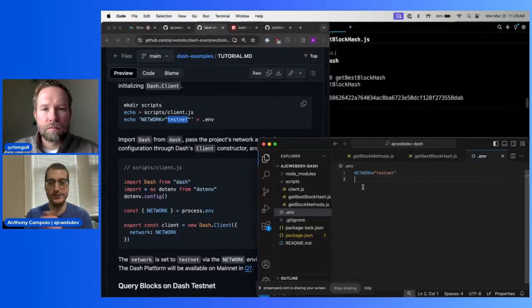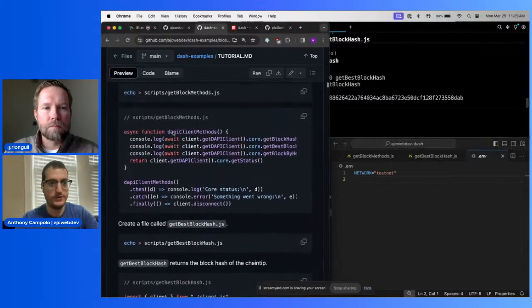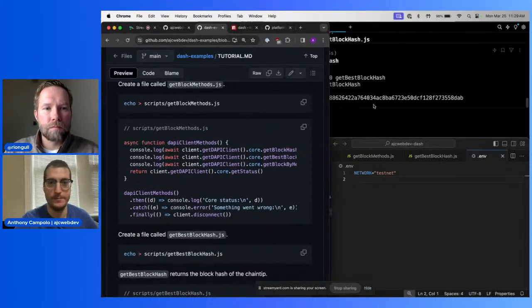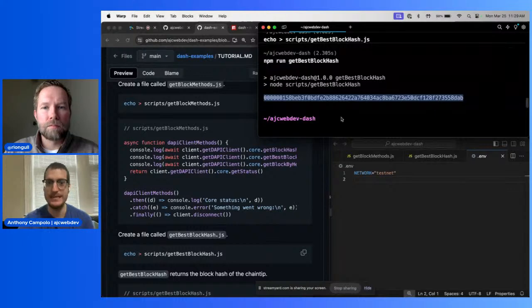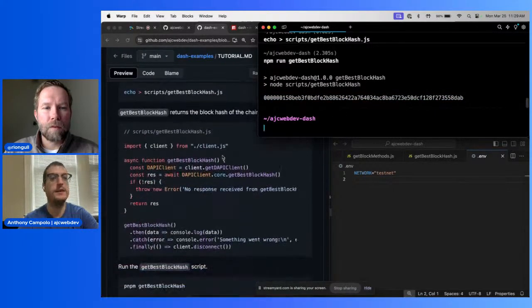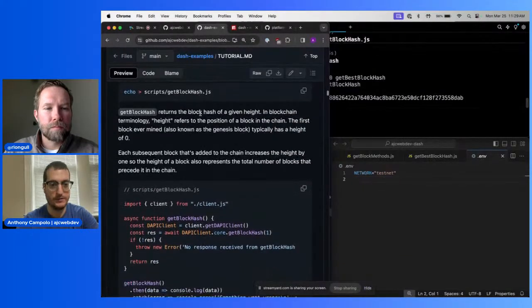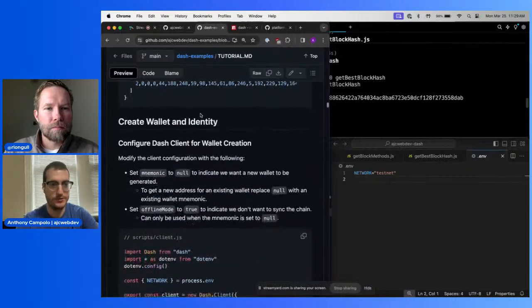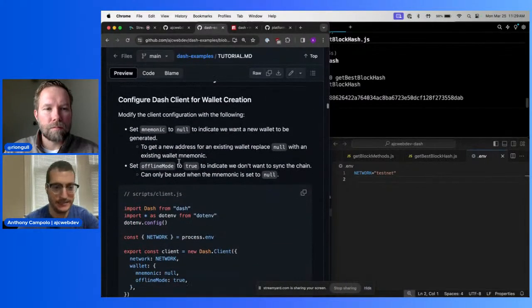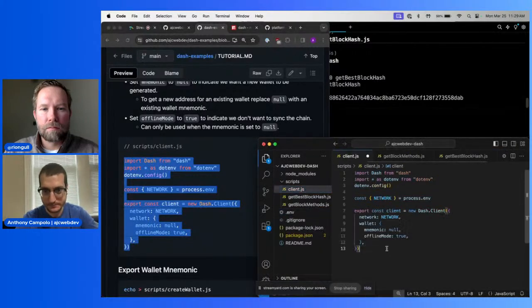You'll create a wallet, you'll create an identity, and the first couple are just querying from the chain. So this is get best block hash, and I think that means the most recent block hash. Yeah, great. And then there's getting a specific block hash. I'm going to skip past those and go straight to creating a wallet and identity, because this is where the important stuff really starts happening.